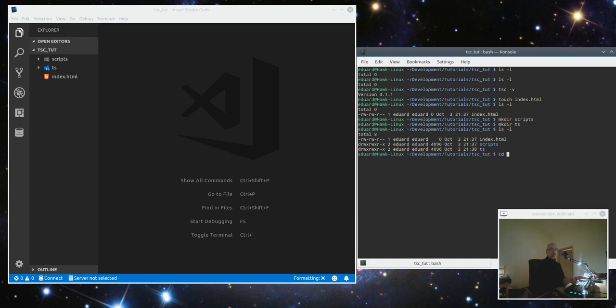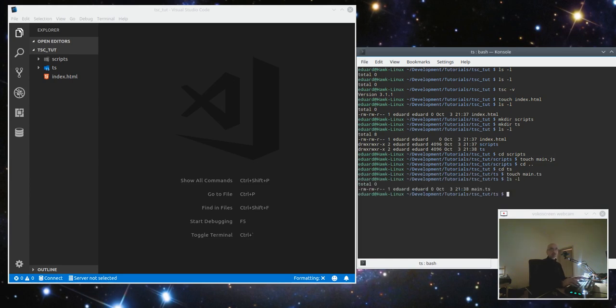So I'm going to the scripts folder and I'm going to create a main.js file, which is empty by now, but we will be using the TypeScript file to develop our code, to write our code. So in that case we go and create a main.ts. ts is TypeScript, that's the extension of TypeScript files. So here now we created one ts file.